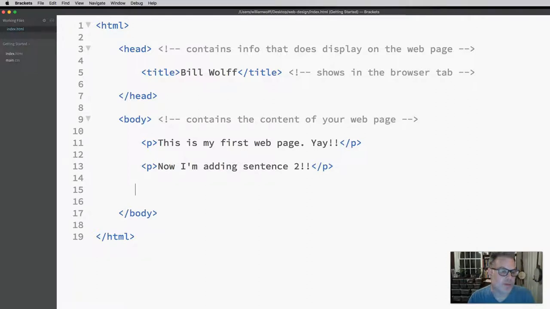So we're going to talk about images in this video, and in another one, we'll talk about accessibility and images. But this is going to be our introduction to images. First, I just want to review this basic skeleton for all web pages.